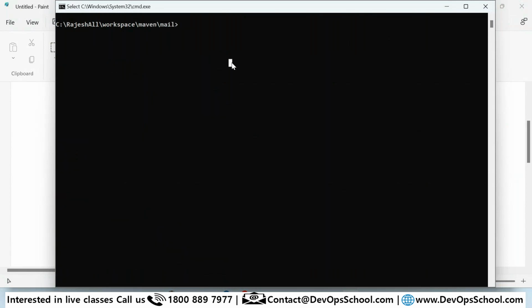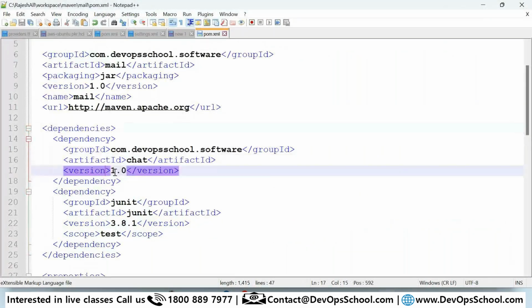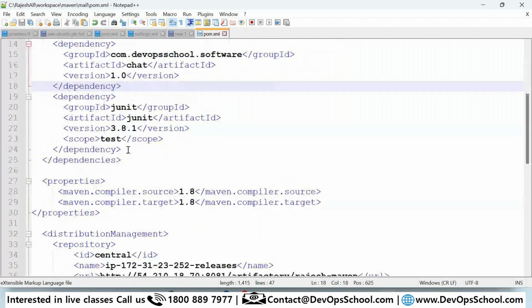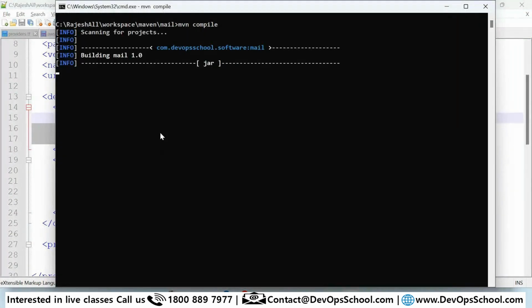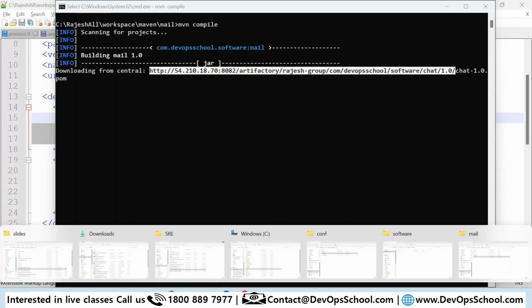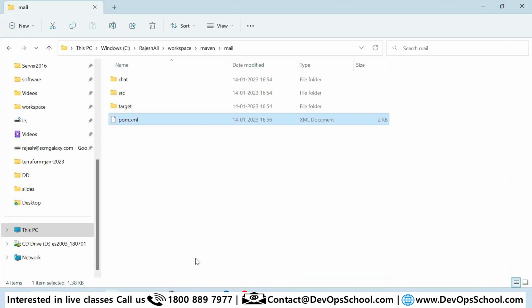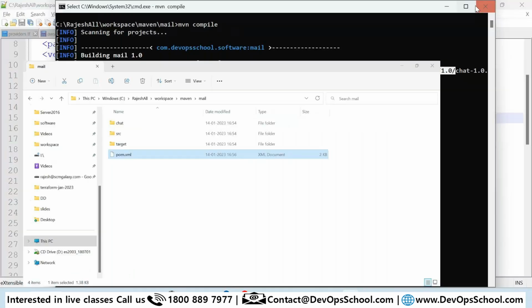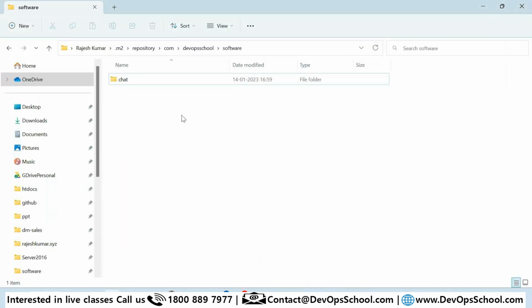Now what I'll do is Maven compile. Remember, the mail module I'm building. In the mail module, if you see, this is the pom.xml for the mail module. The mail module is dependent on these particular libraries. So now if you see, it will try to download the chat. See, it's downloading from these locations and keeping it under the .m2 location. Wait, the download is still happening.